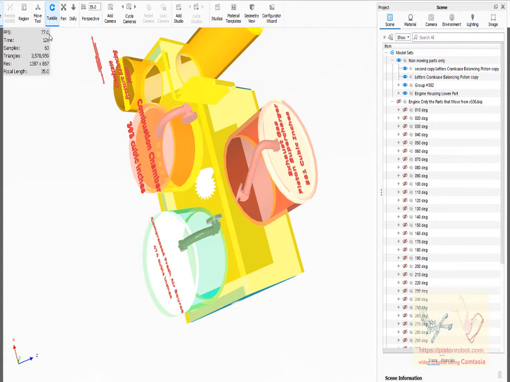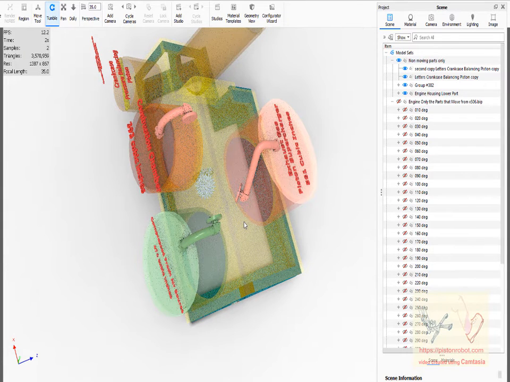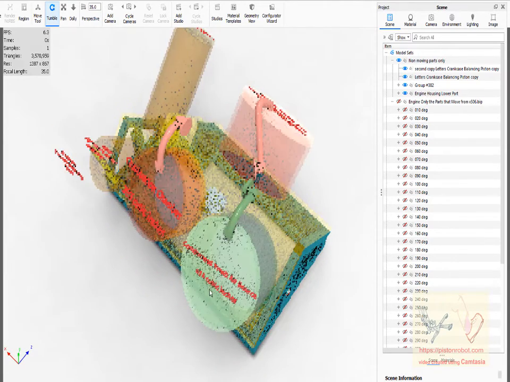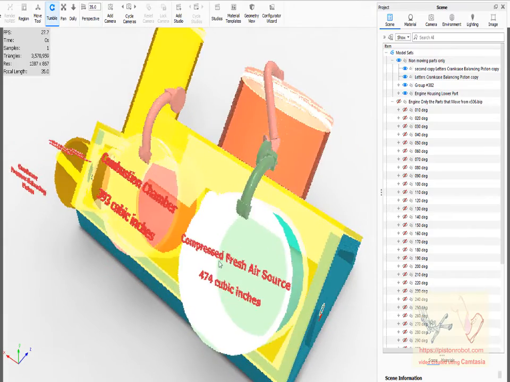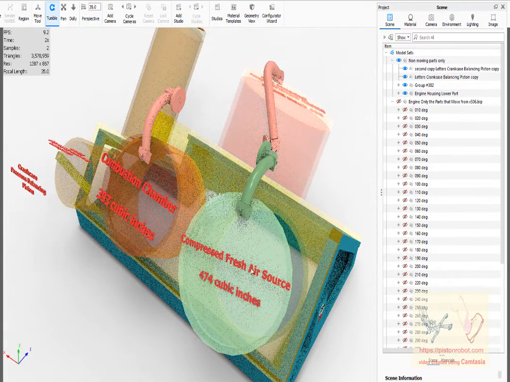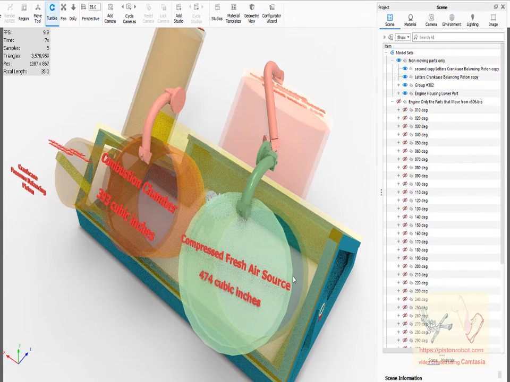You can see that I put it on performance mode over here, because performance mode lets you move around faster and see things. And I've added some lettering. This is the chamber here where fresh air has been brought into the engine and is compressed by the piston in this cylinder.